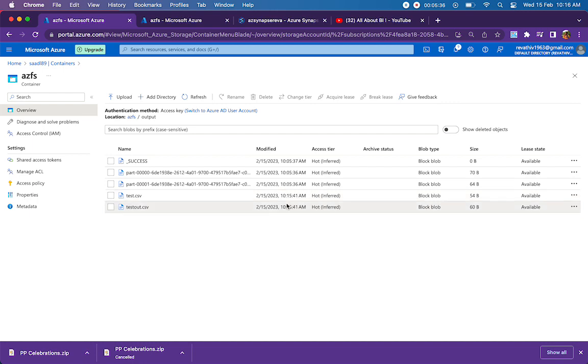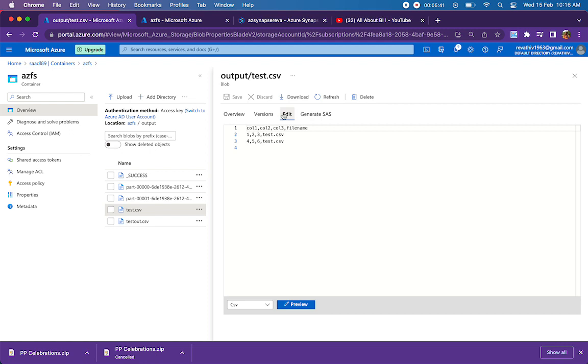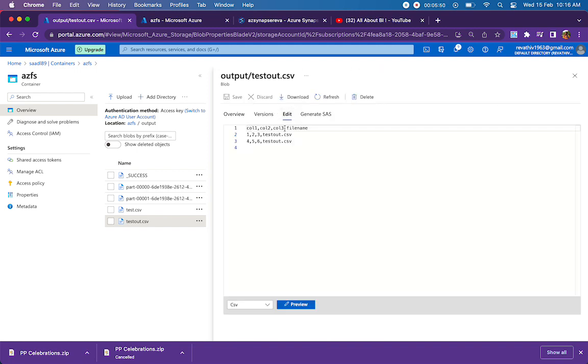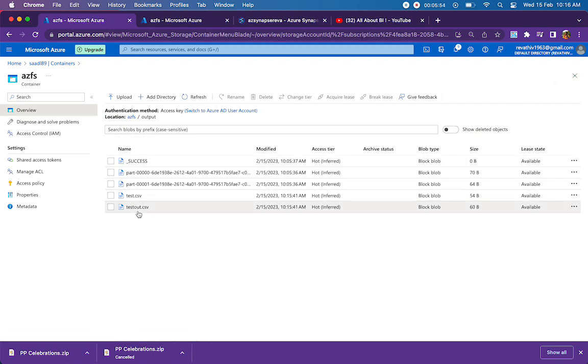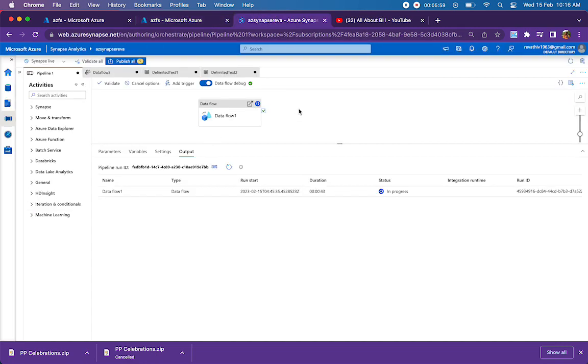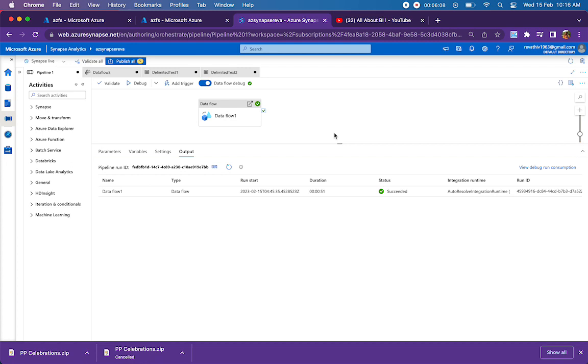See here, it has copied 2 files, and if I open this file, there are column 1, column 2, column 3 along with the file name, and then the other file along with its file name. This is how it copies. Now it has retained the file name as well. This is how it works in parallel fashion. There is no need for any looping mechanism because a data flow itself is capable of spanning multiple files at the same time. So this is what I wanted to show you.